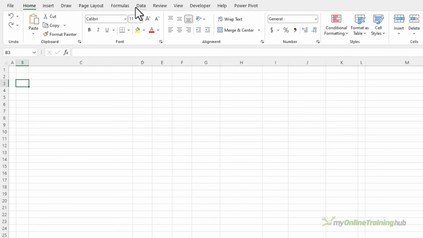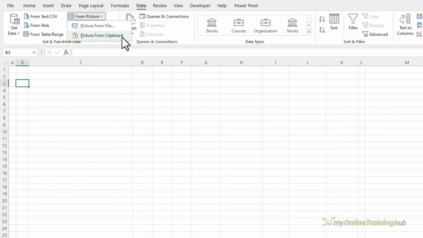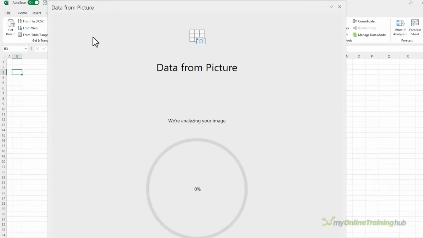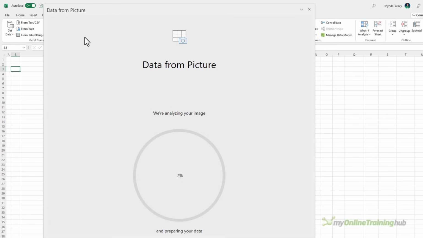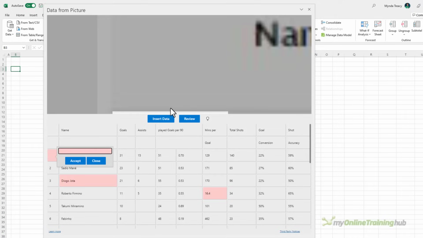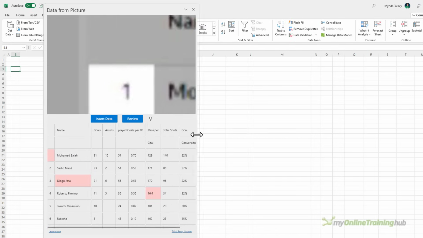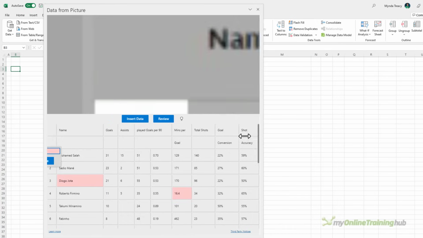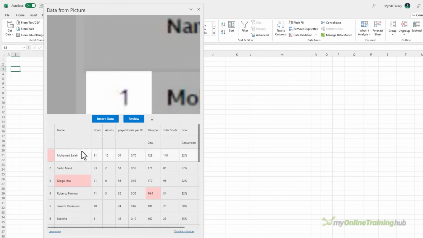Let's go into Excel and then Data from Picture, Picture from Clipboard. Again, it brings up the pane, it's analyzing the image. And it's remembered the state of my data from picture pane, so it's not docked, it's enlarged, and I can see it easily here. So you can see it's missed out some of the data, it's missed out the one. Now, you can just see the box that's highlighting the cell that it's working with, but I can't see it properly. So sometimes if you just resize the window, it actually brings it into view, and we can fix that.